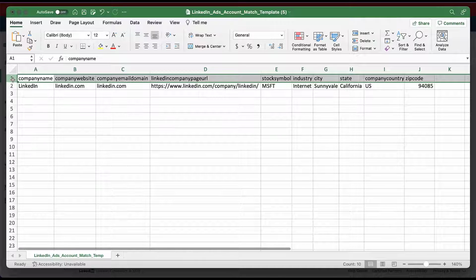Now, to upload a company list to LinkedIn, you don't have to have the information for every one of these columns, but just like any other upload list, whether it's company or contact, the more information you have, the better chance you have of matching to the exact company that you're trying to target. If you have only a company name and an industry, and you don't have any other information, you might end up with a number of different companies that are similar, but not the exact one you're trying to target.